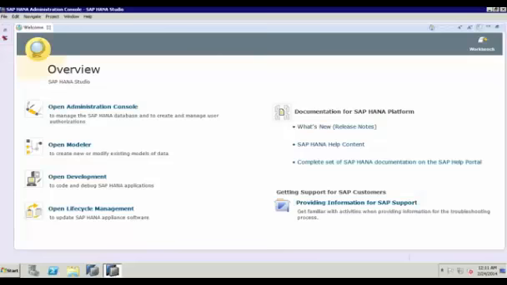So in the past few videos, we've gone through creating an SAP HANA 1 instance, upgrading it to revision 70, and then installing the client tools that we need in order to connect to our SAP HANA 1 instance. In this video, we're going to look at a gentle introduction to using SAP HANA Studio.